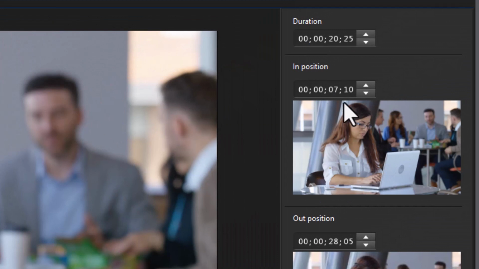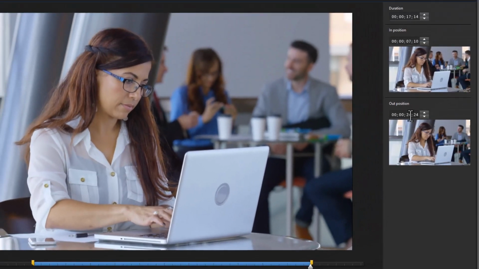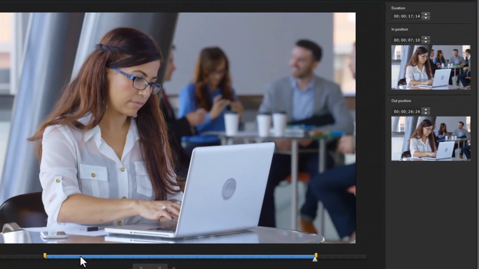Now you notice we have two mini screens on the right. One is my in. Right now it's at 7 seconds, 10 frames. My out is the last frame of the clip right now. I haven't changed it. It's 2805. And again, I can drag the other one. And you notice the numbers changed. Also, the duration changed.